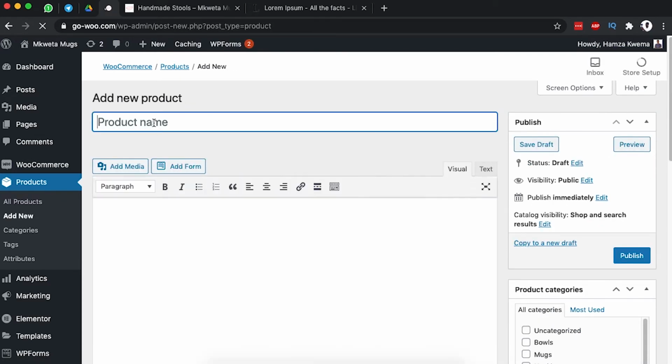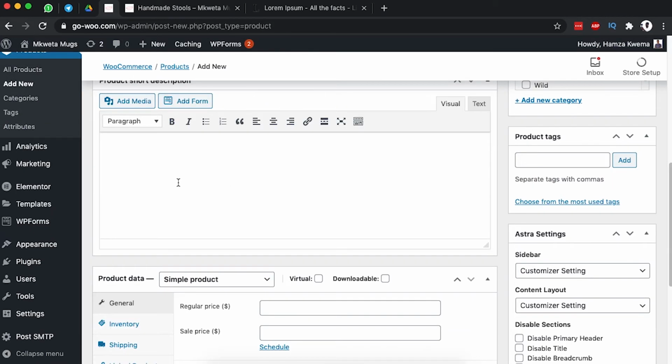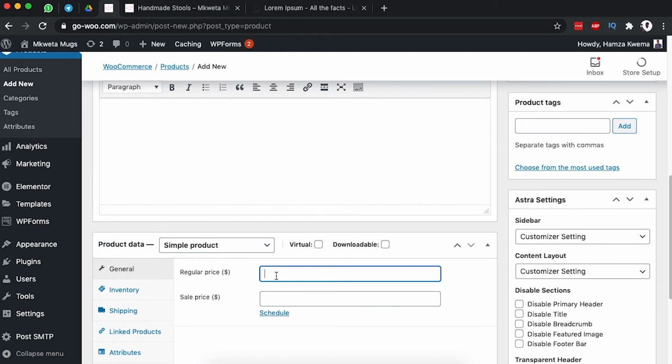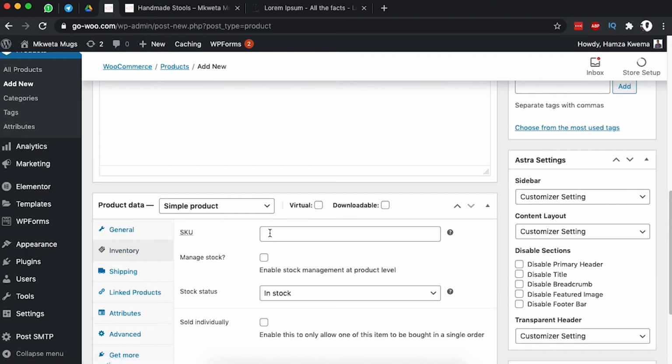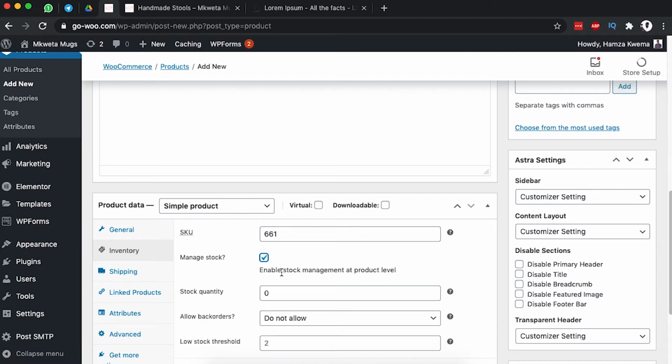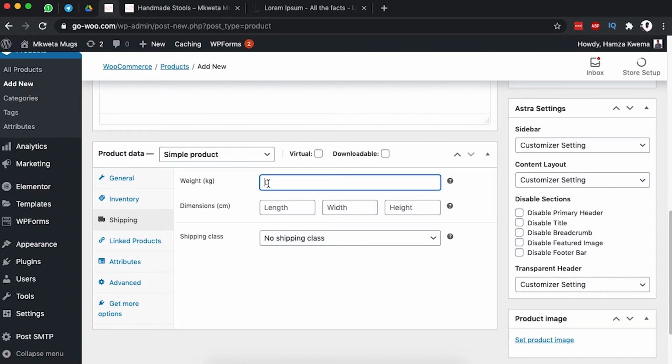So a single product, in this case I'm going to name it black beaded necklace. I don't need to add the full description, I don't need to add the short description. What I simply have to add is the price. It's going to be 39. And for the inventory, I can first of all add the stock keeping unit. So this is going to be 651, and I don't want to manage the stock, but in case you have a limited number of these necklaces, you can say I only have maybe 12 of them. And down below here I can set up the weight. Let me say maybe the weight is 0.5.